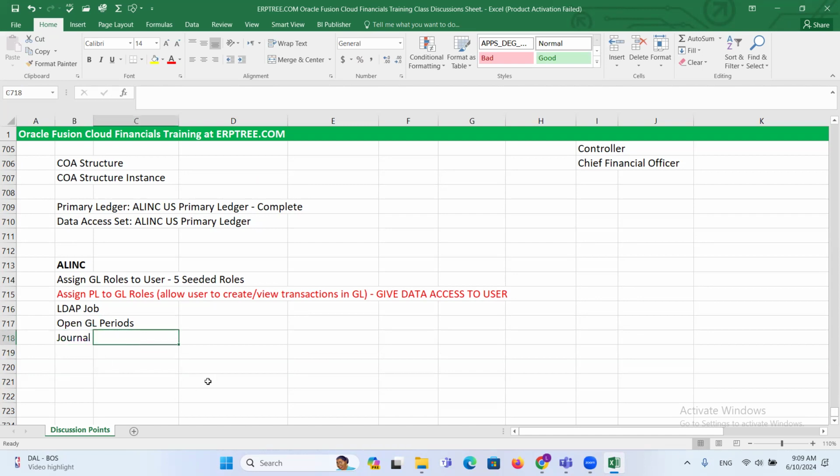When I talk about a journal, a journal consists of header information and lines information, and the system will take every journal as one batch. You may create one journal with header and line, and the system will treat that journal as one batch. In one batch, you can have one journal or multiple journals. The structure is header and line, but from a creation point of view, everything is wrapped into a batch.